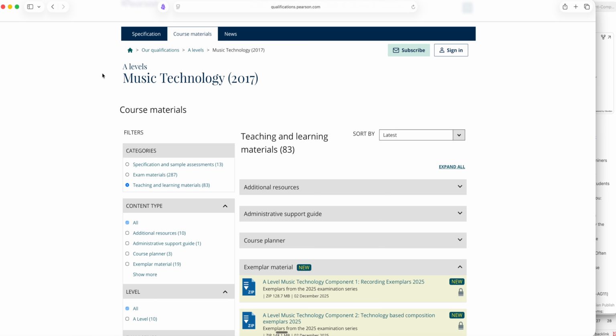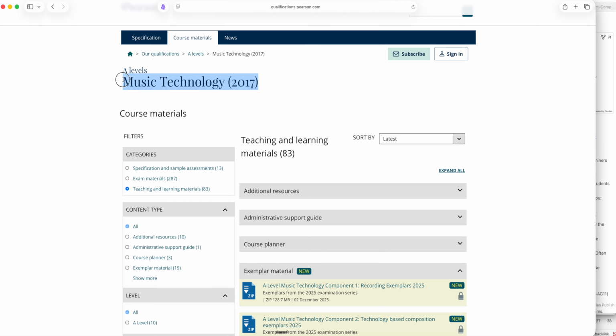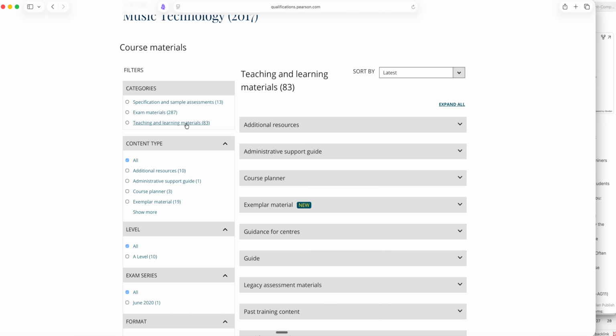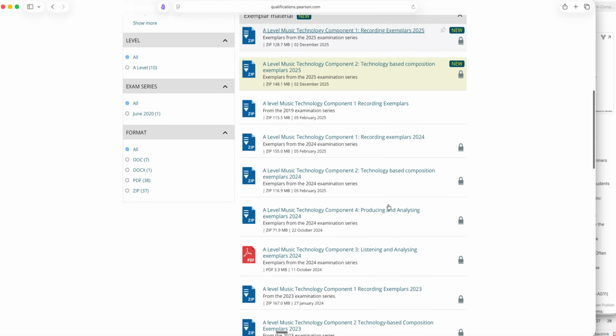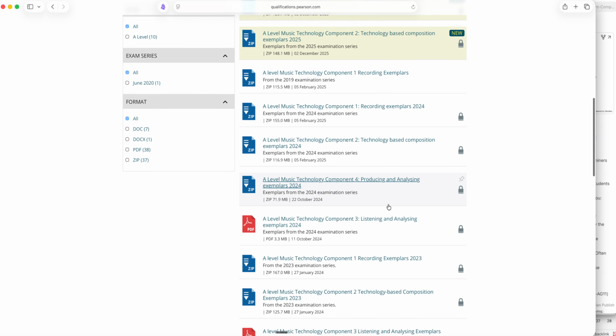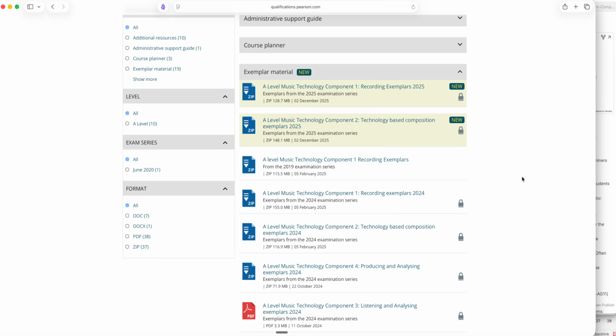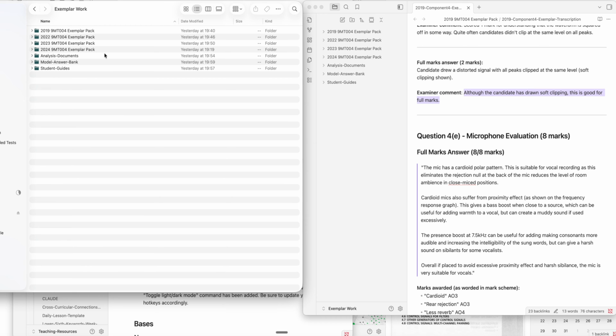In the first step, all I did is I went to the exam board and the subject that I teach. I then went into the teaching and learning materials and then clicked on this exemplar materials. And as you can see, what it's got are years and years worth of different component material. As I just wanted to focus in on the component 4, I downloaded all of the zip files, which as you can see are all of these here.